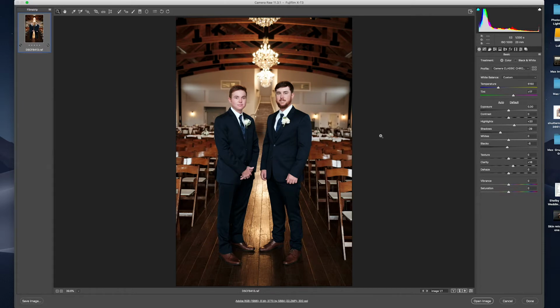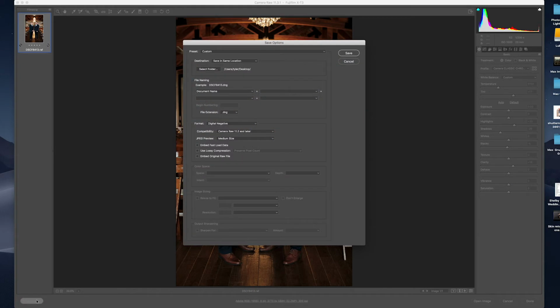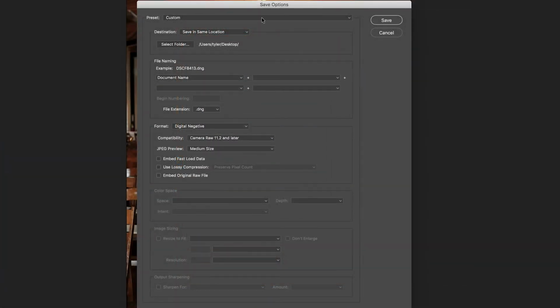So at this point, if you're done and you've got all of the corrections that you want, before we jump into Photoshop, you can do one of two things. You can open it directly into Photoshop by clicking Open Image down at the bottom right, or if that's all you want to do, you can click Save Image on the bottom left. And the Save Image, it doesn't even open it into Photoshop. It saves it directly out of Camera Raw into the location that you want.